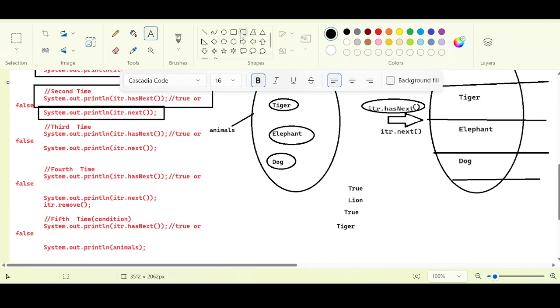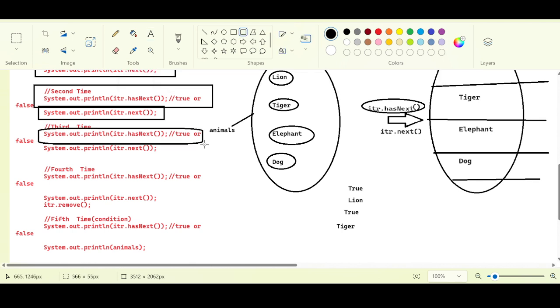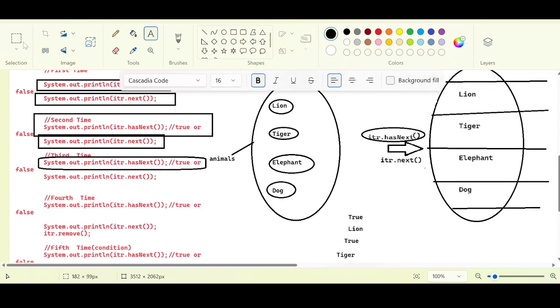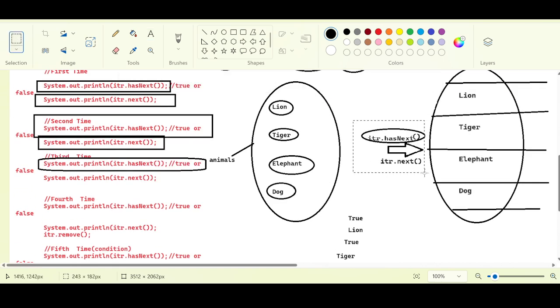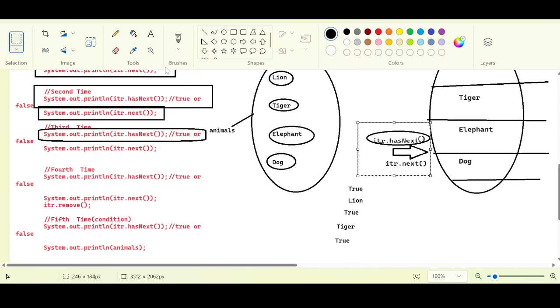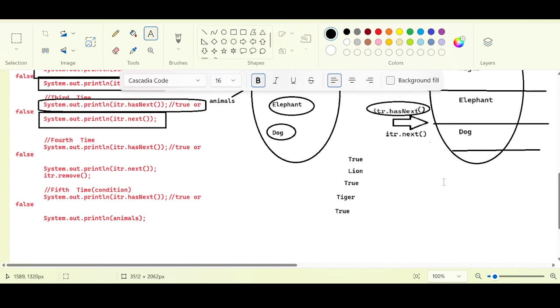Okay, now third one. So now we are here. System.out.println itr.hasNext. Again you are calling itr.hasNext. It is going to say, is there any element? Elephant is there, but it will not return elephant, it will return true. After this you are just calling the next method. This next method will return the elephant as well as move the cursor. Yes or no? So it will move the cursor and return the next object, which is Elephant.